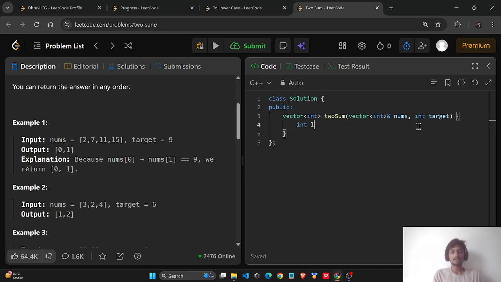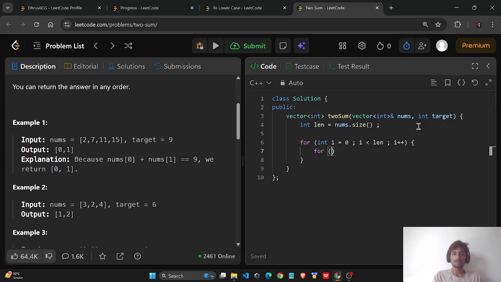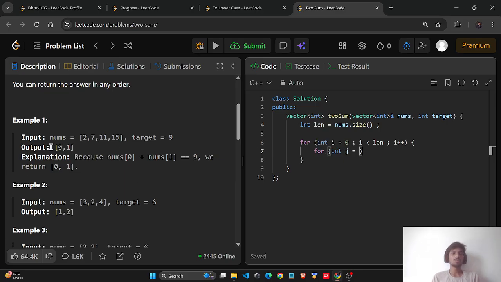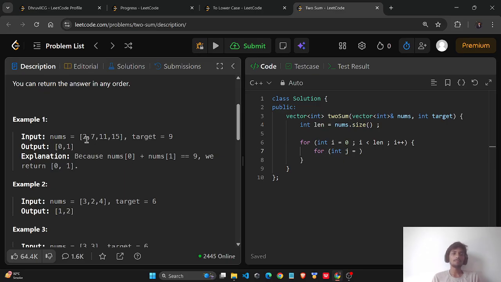So first we're gonna store the size of this vector in one variable. Now we're gonna run a for loop from int i equal to 0 while i is less than size, meaning length, i plus plus, and then another loop from int j equal to i plus 1. Why do we use two loops here? Because we want to traverse two elements, since the sum of two elements should be the target.